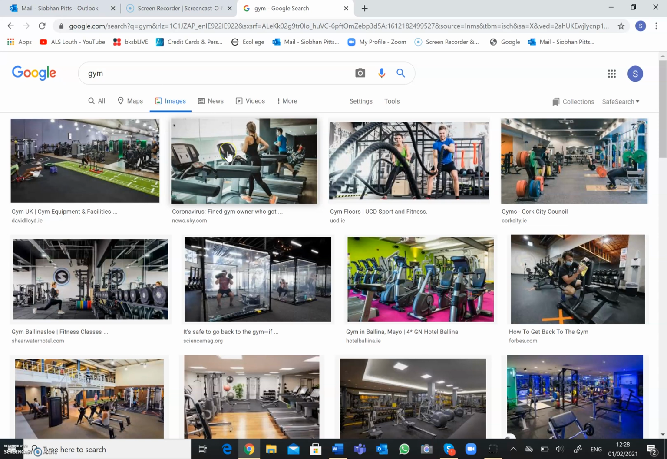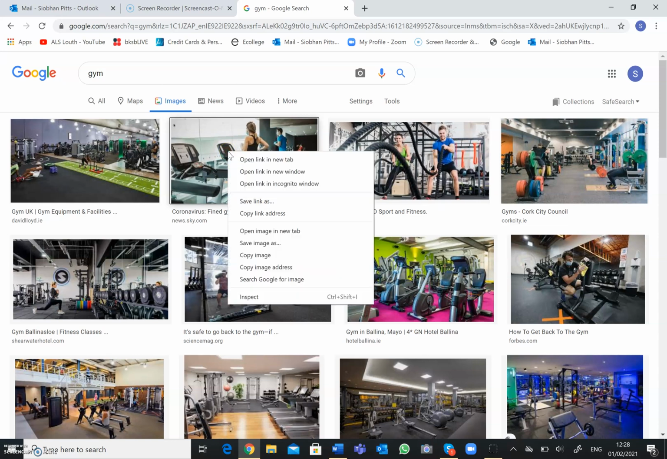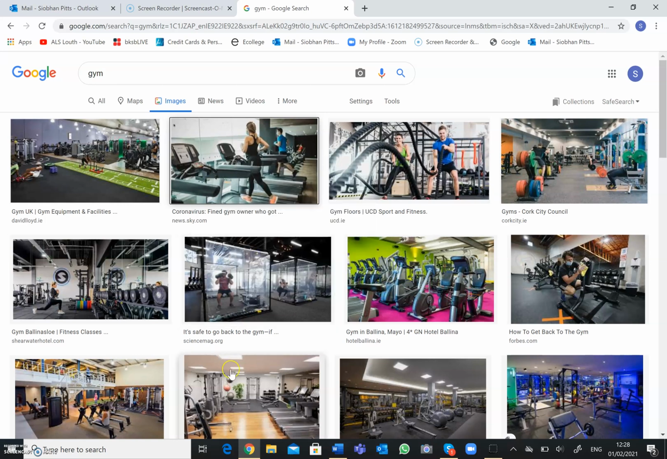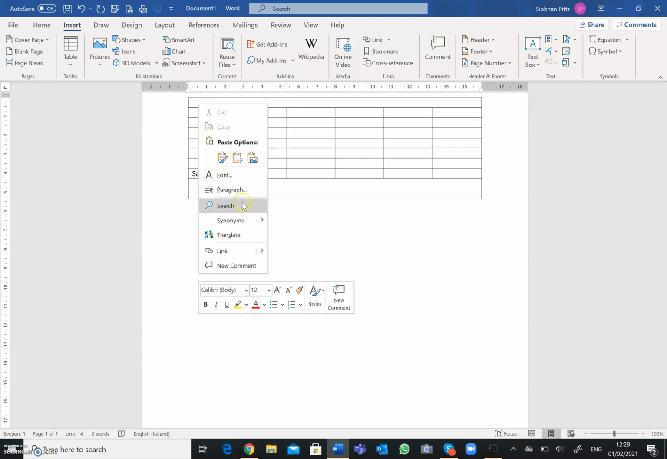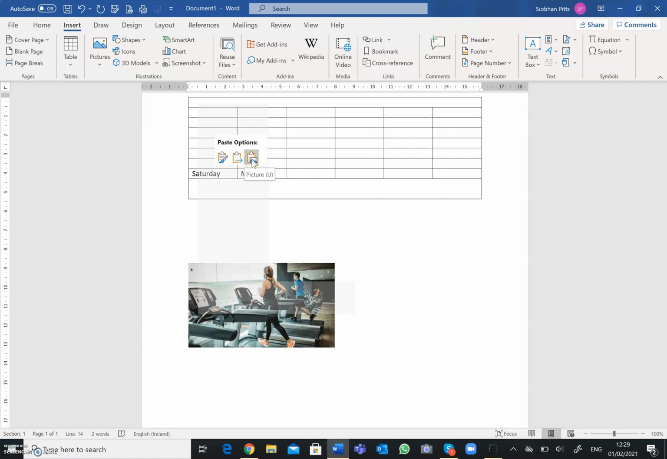Okay, so say I want this picture here, I'm going to right click on the image, come down to Copy image, and left click on Copy image. Pop back into my timetable document. My blinking cursor is here, so if I'm happy enough that that's where I want it on the page, that's fine. I'll maybe just tab down one or two. I'm going to right click, and in my paste options, I'm going to paste my picture. So I left click to paste my picture inside the document.